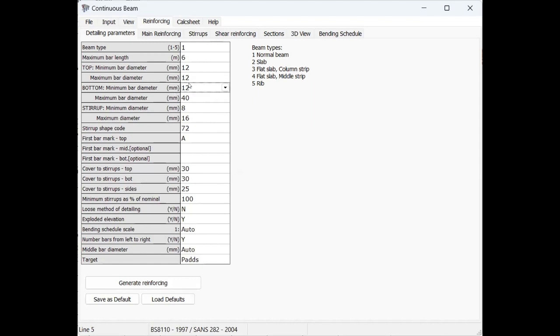Load is very less. So based upon the experience, we can judge by engineering judgment whether you have to use 40 mm or 16 or 20 for the maximum. For the time being, I'll put for the bottom also 12 mm minimum, maximum 12 mm sufficient. I'll put minimum diameter for the stirrup 6 mm, maximum also 6 mm. This is enough. So I'll click generate reinforcing.